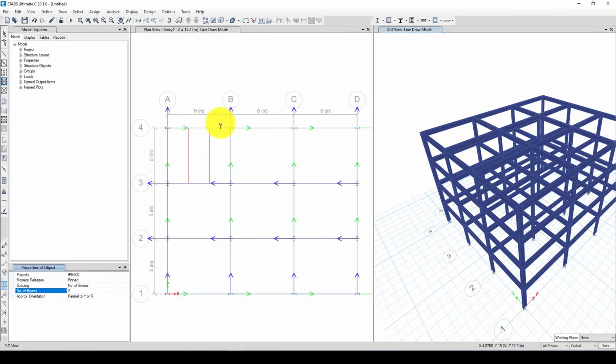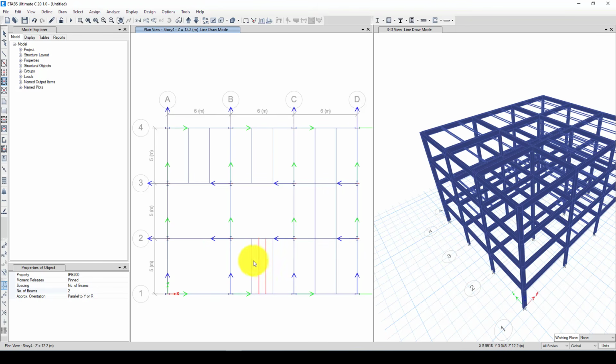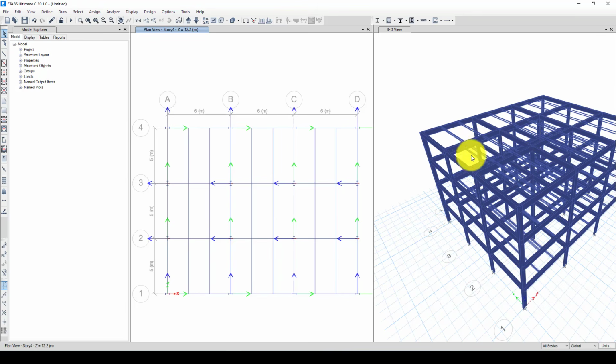I can draw. So now I finished the entire secondary beams.